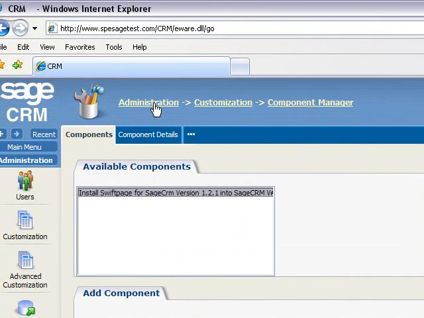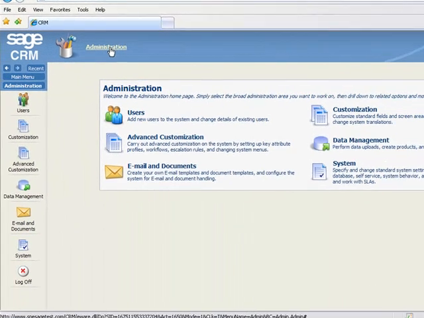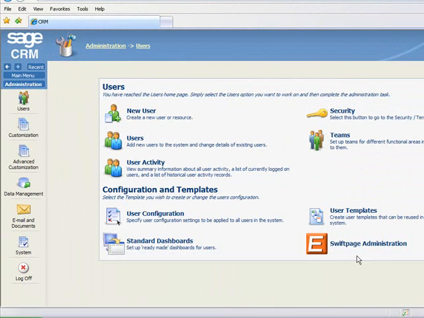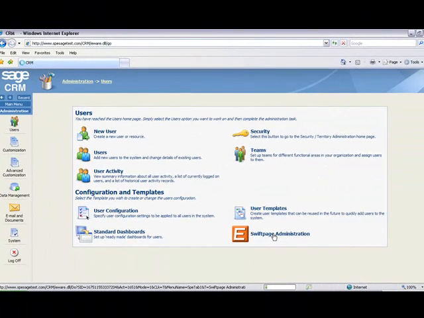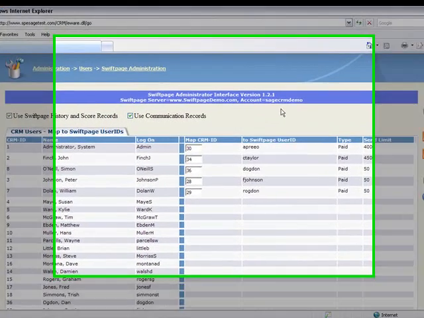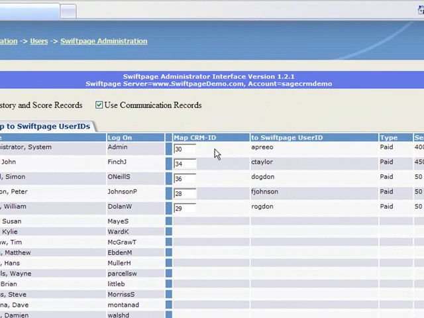Then we'd return back to the administration and go ahead and set up an account for Swiftpage inside of Sage CRM by then selecting users and then selecting Swiftpage administration. Inside the administration area, it will go ahead and ask you to set up an account. I already have one set up here, but if you do not, it will ask you to go ahead and set up a new account.